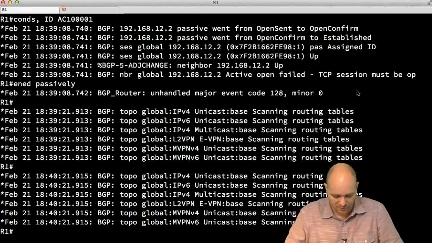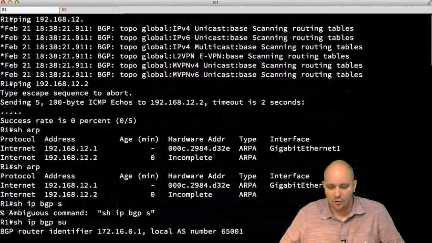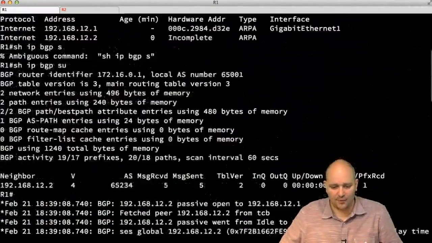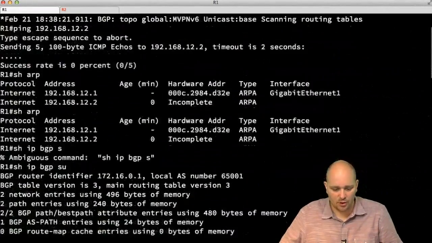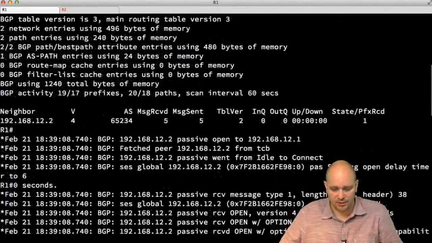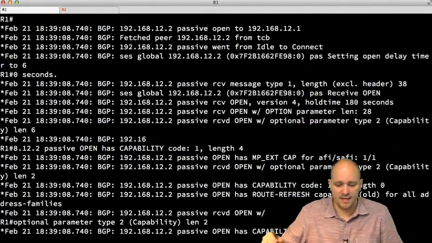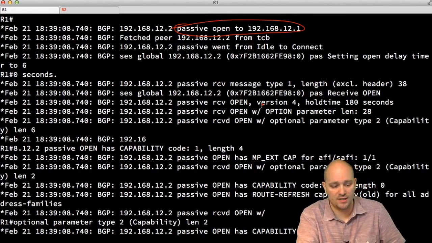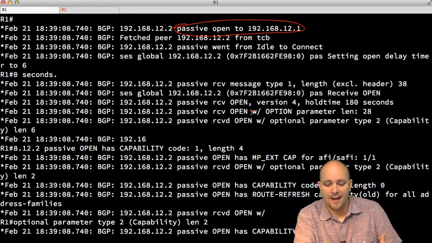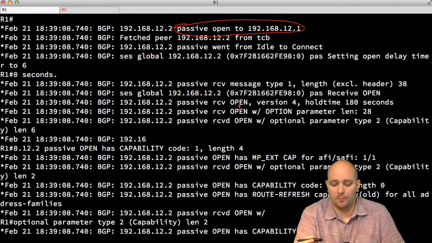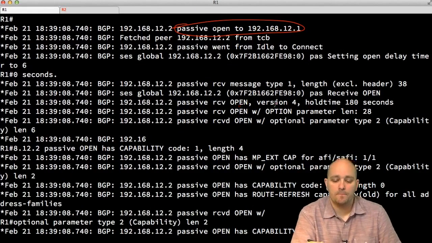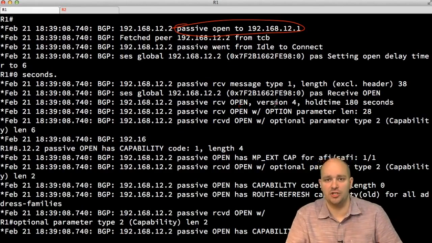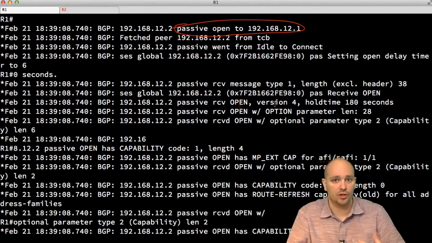First of all, let me turn off the debugs. I'm going to scroll up and let's take a look at what happened here. Where did I get the first indication in the debug? There it is. Here it says passive open to 192.168.12.1. Now, what that passive open means is really that it was R2's active act of initiation that is going to trigger the active event.